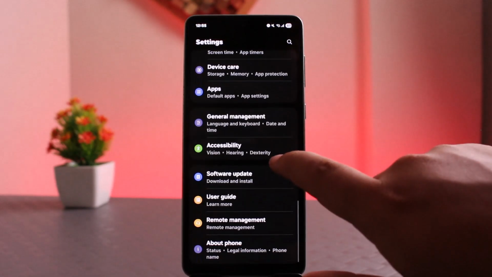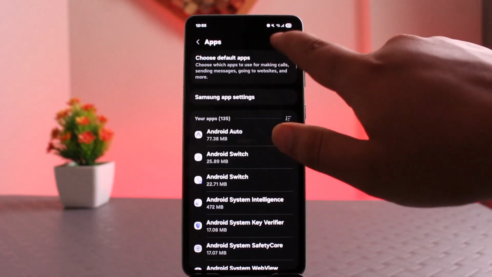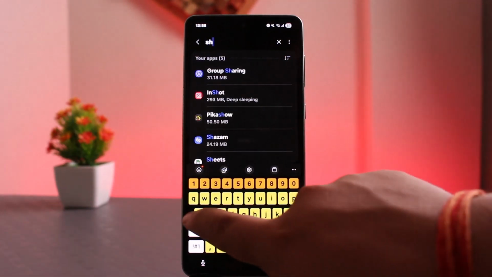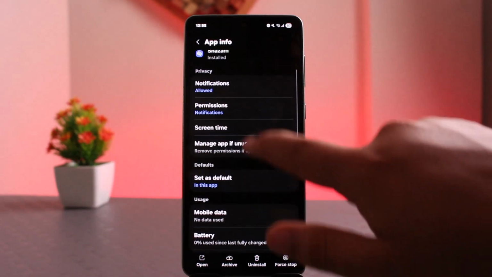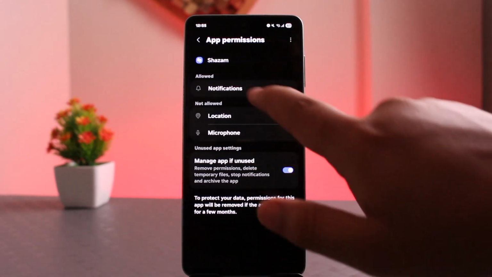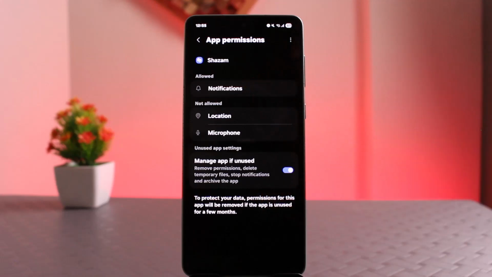Once in the settings, you can head into apps. Under apps, now you can look for Sesam. From here, you want to check what permissions you have given it for the applications. Make sure to give only the necessary permissions, and if you have given location and microphone access, you need microphone, but you want to make sure that your location is off.